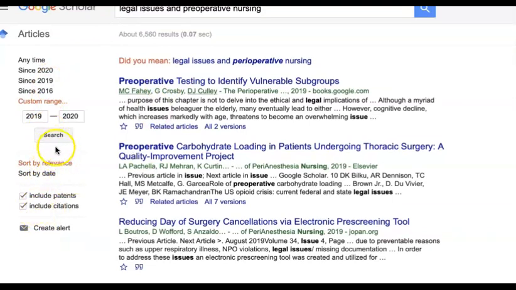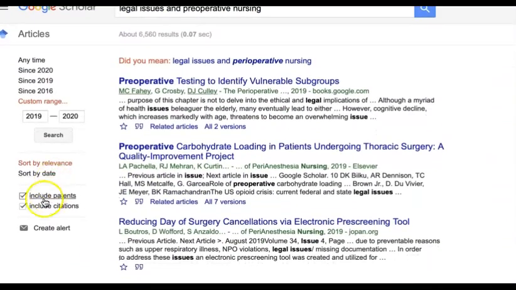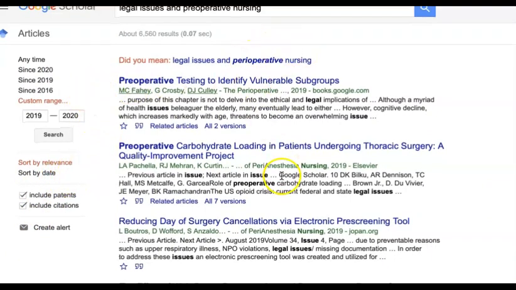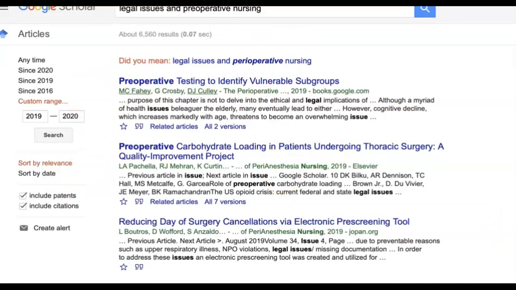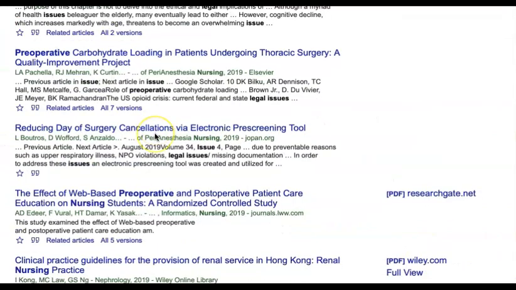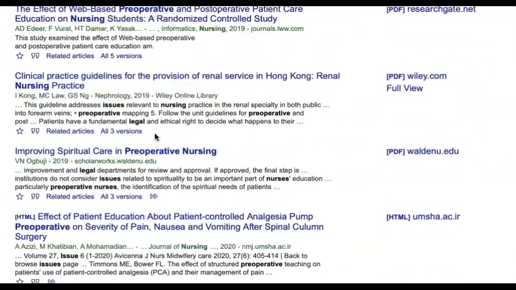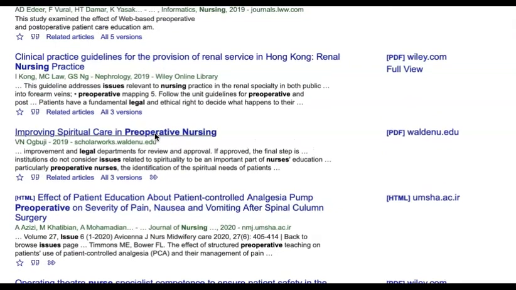Sort by date, sort by relevance. Are there any other ways to search? Include patent dissertations. So anyway, this is just one example in Google Scholar that you can look for evidence-based articles to meet the requirement for this.